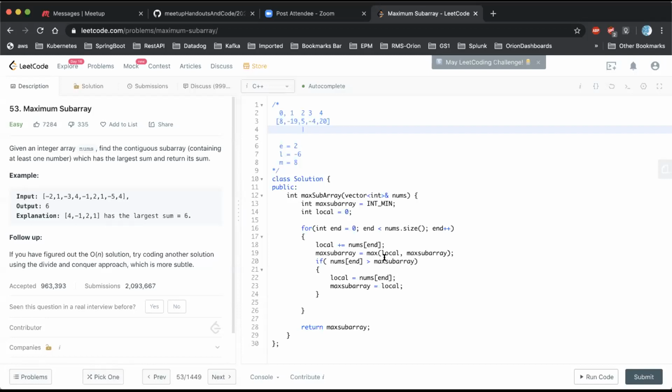That's possible. So let's look at this point right now. We know that the current value is 5, it's positive, and the max sub array is negative. No, the max sub array is 8 actually, when we point to 5. Oh, okay. When you point to 5, max sub array will be 8, but your local will be negative, right? Yeah, local is -6. In that case, you will have to reset local too.